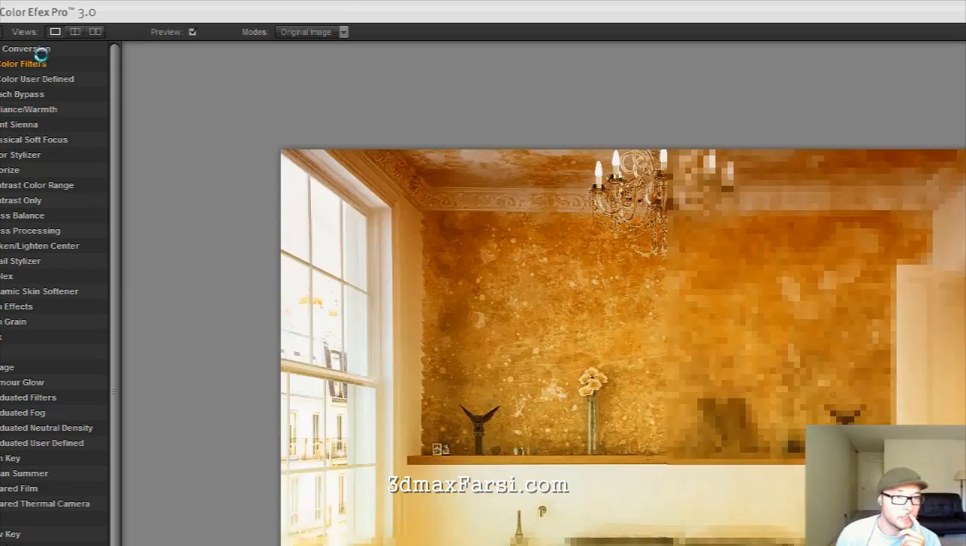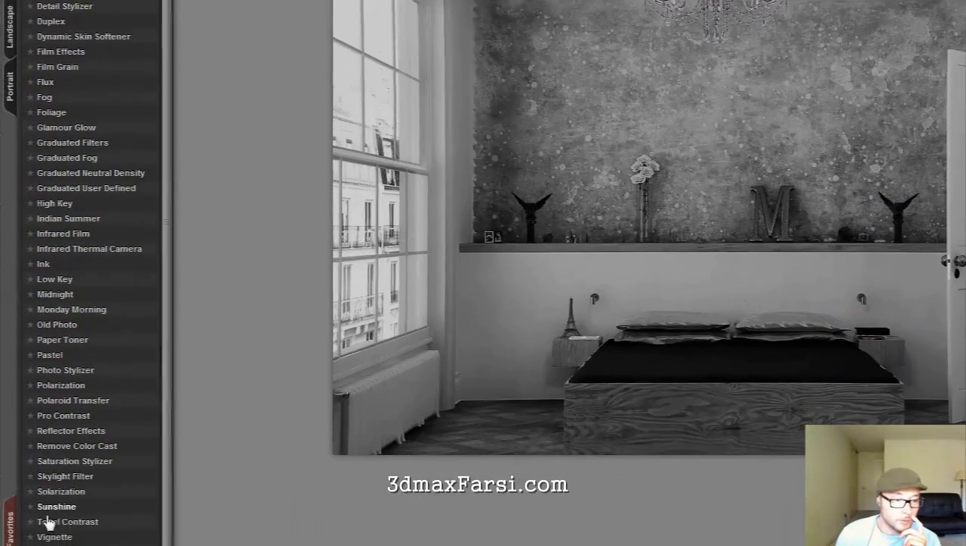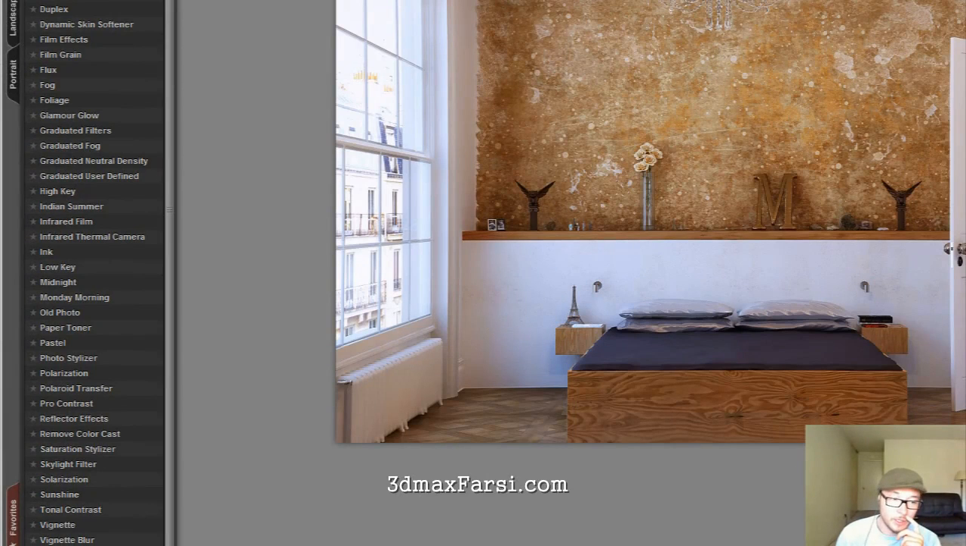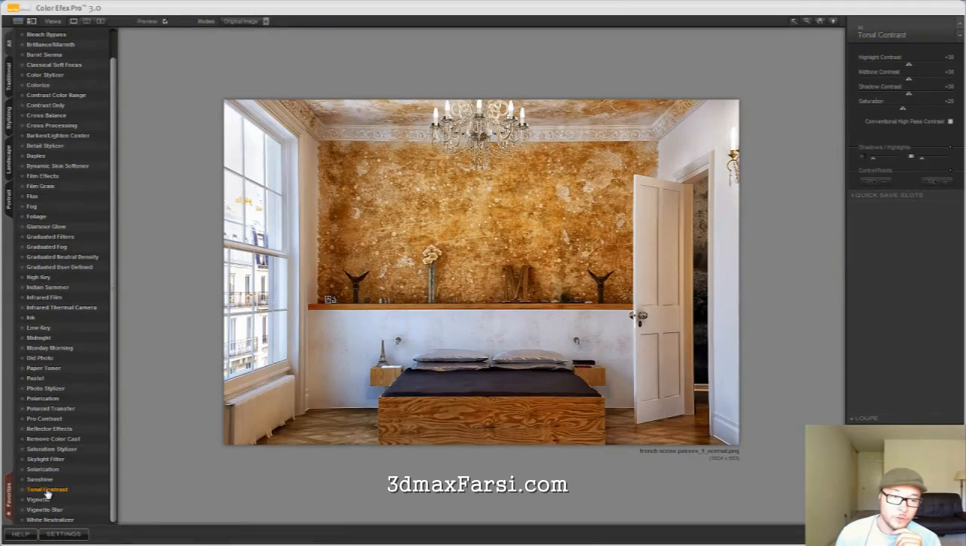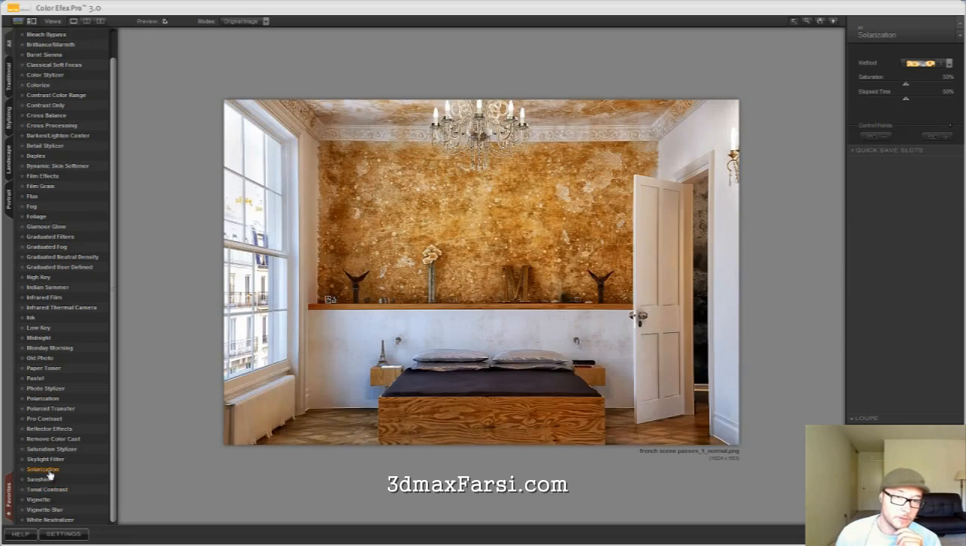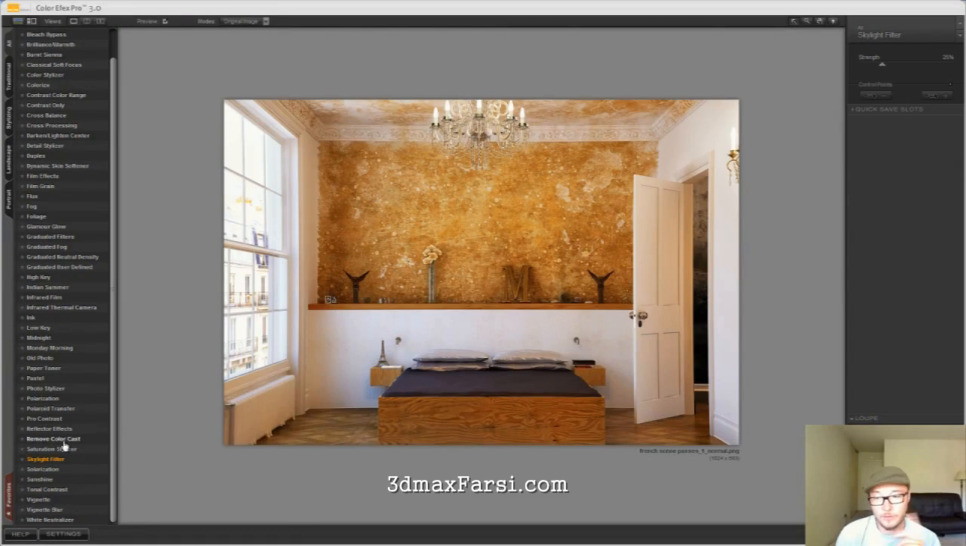As I showed you, I use this to add more contrast. Sometimes I use this neutralizer to fix the color balance in my image. Tonal contrast, yes. Solarization, no. Skylight filter. So these are most of the filters that I use: skylight filter, tonal contrast, and white neutralizer. Excuse me, that's it. This is what I use.